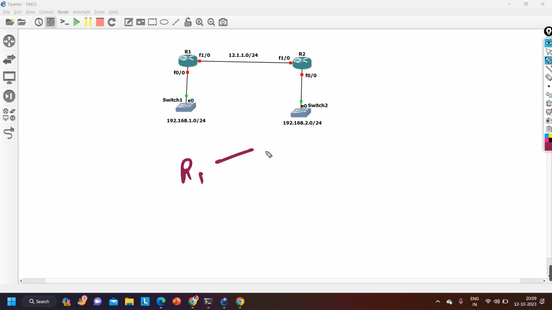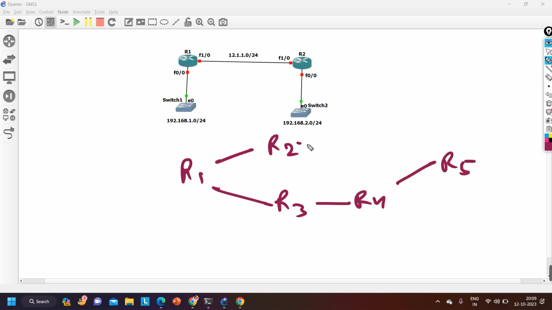R1 is connected with R2, R2 is connected with R3, R3 is connected with R4, and R4 is connected with R5, and R2 is also connected with R5. Here we have one X network, and here we have another network, let's say Y. Between the X network and the Y network, how many paths are available? Between source and destination, how many paths are available? Two paths. But according to distance vector routing protocol, which path is best?